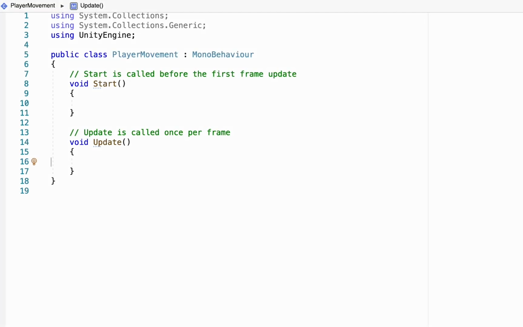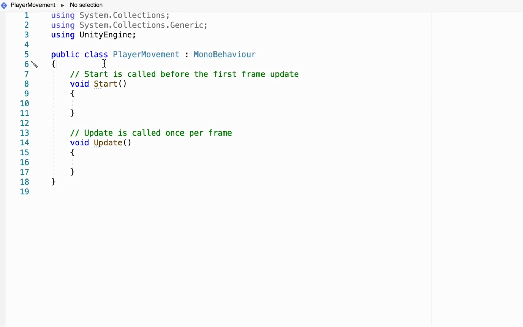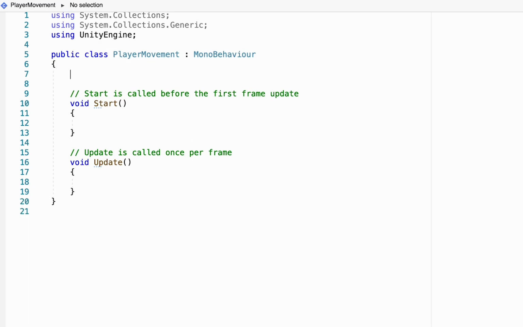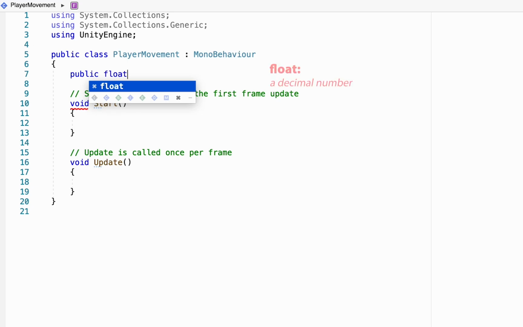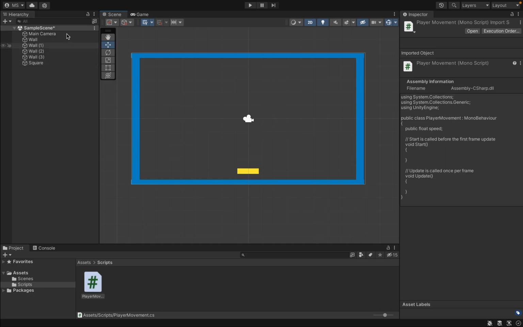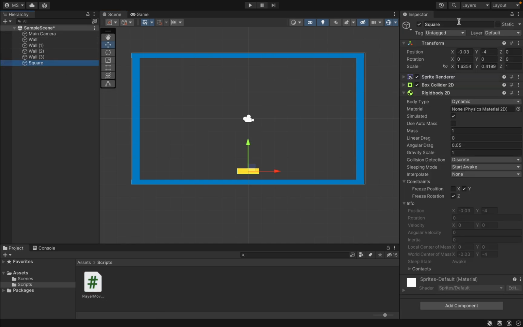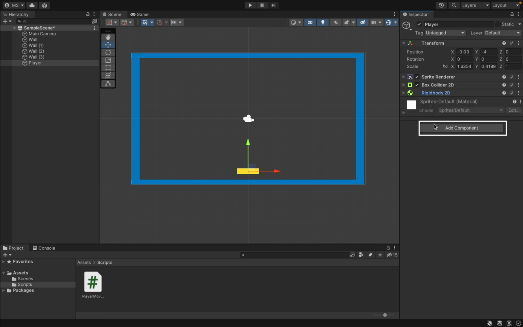All right, and for our player movement script, there's a couple things we're gonna wanna do to begin with right up at the top here. First of all, we're just gonna want to make a public float. Remember, a float is just a decimal number. I'm gonna call this one speed. Now, if I were to go back into Unity, click on my square, which I should have named player, and let's add this script on right away.